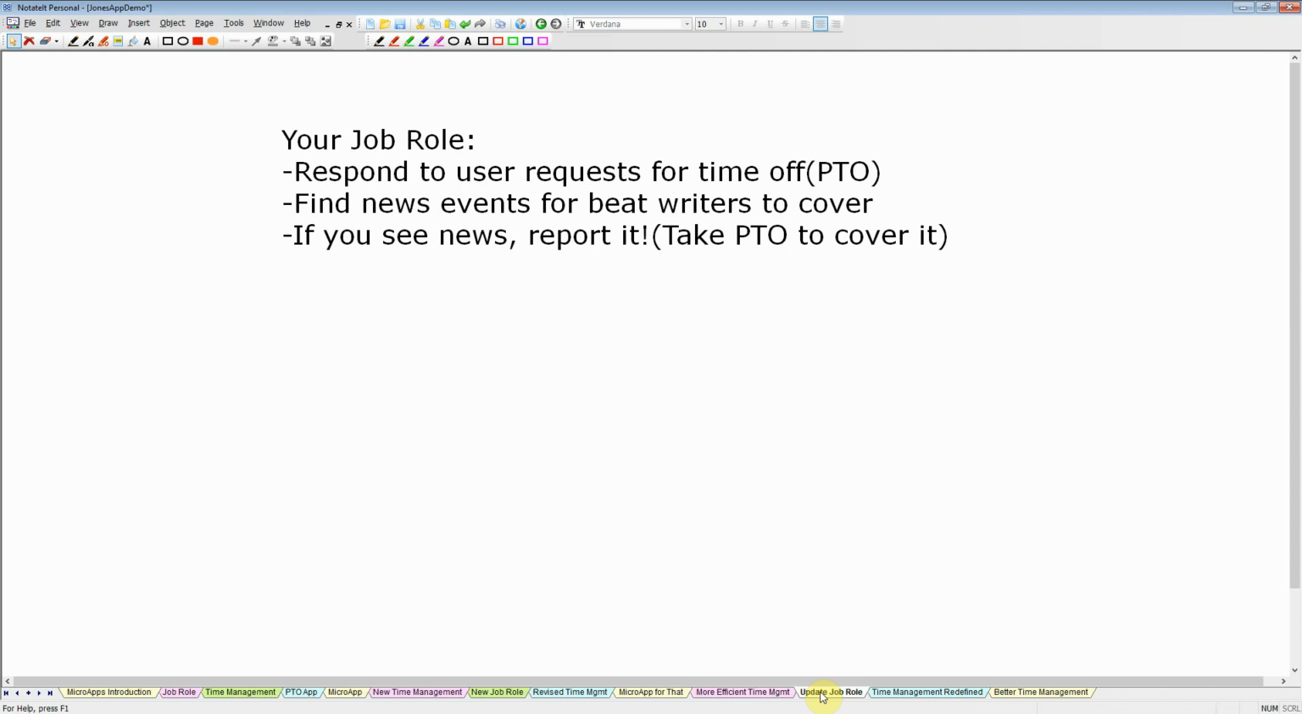So if they see something that's exciting in those sporting events or technology events, and they want to go in and cover it, why not? And so if we're talking about being some type of online publication or print publication or whatever, anybody can jump in and write a story. So if they see news, they want to cover it, they can jump in and report it. And then what we can do is follow it up with, they also need to go in and take paid time off to go cover this story. So what that means is now they've come full circle.